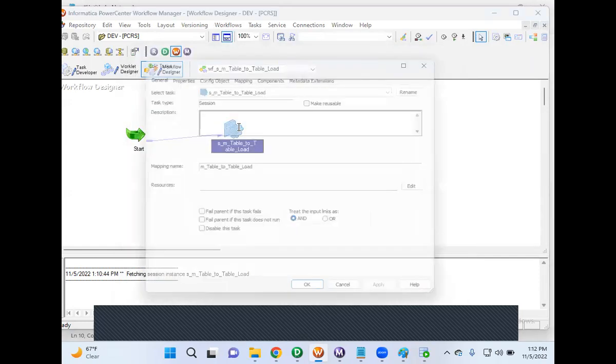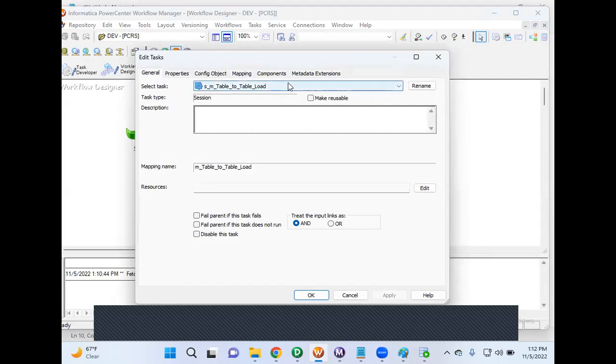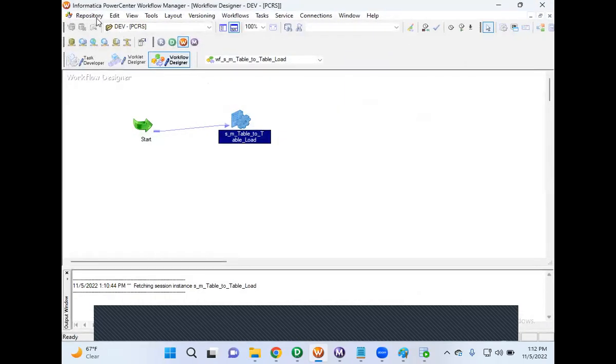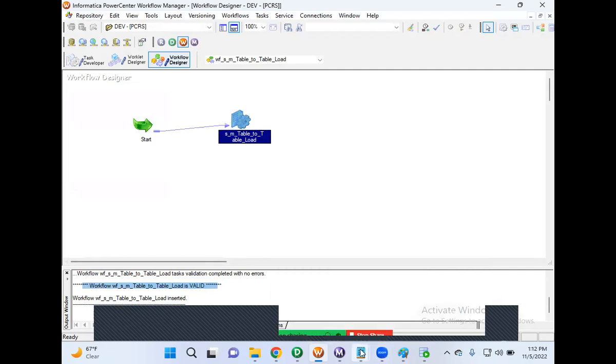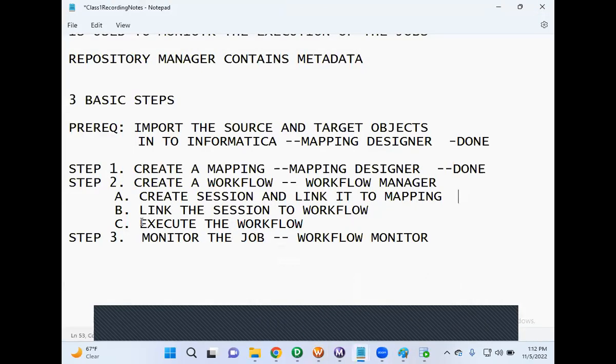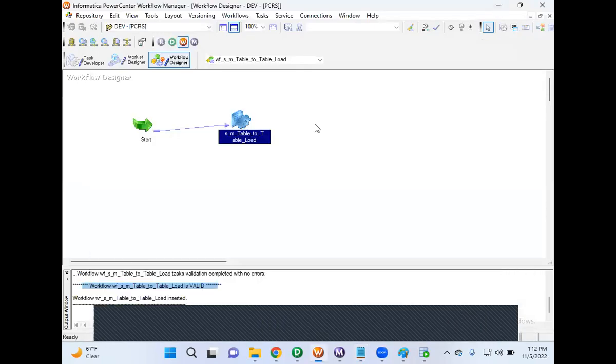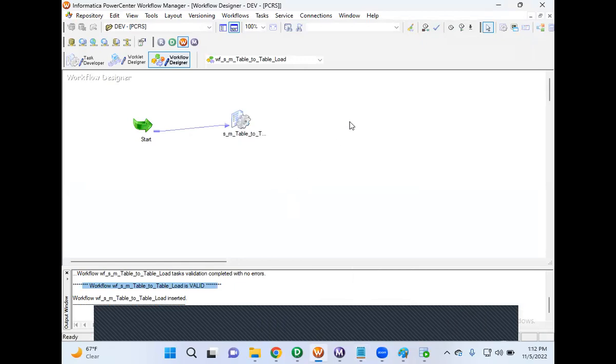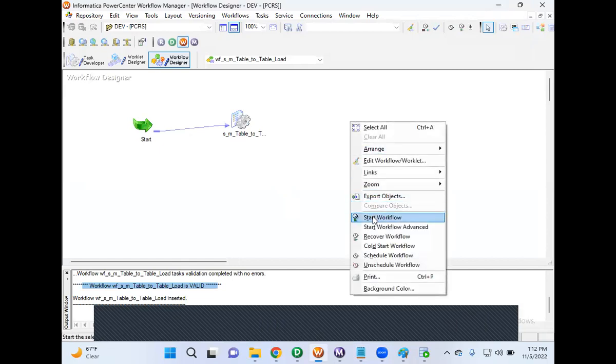Don't worry about all these other tabs. We'll be seeing one at a time in our coming sessions. Click OK for now. And whenever you finish developing code, you always need to go and save. See, our workflow is also valid. Okay. Now, what is the last one? Execute the workflow. How can you execute the workflow? Right click, start workflow. That's it.